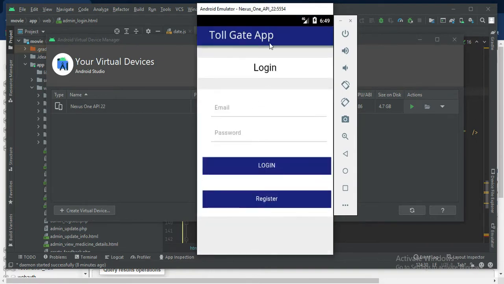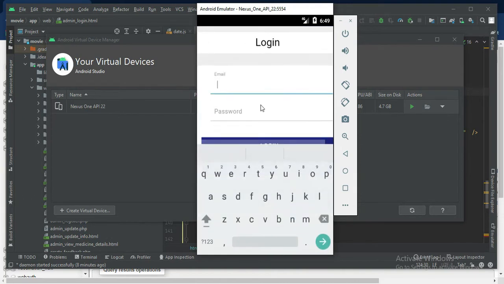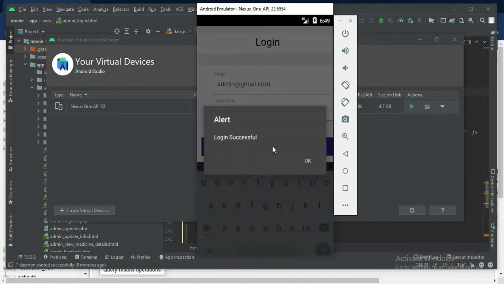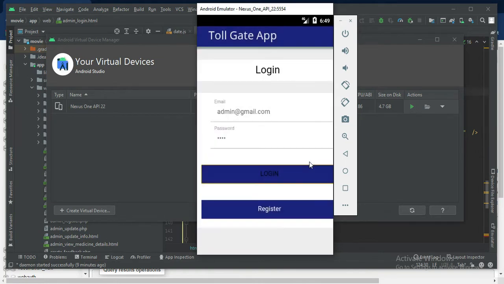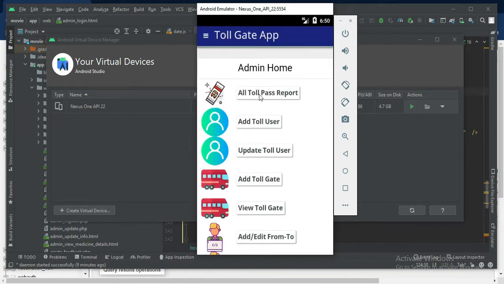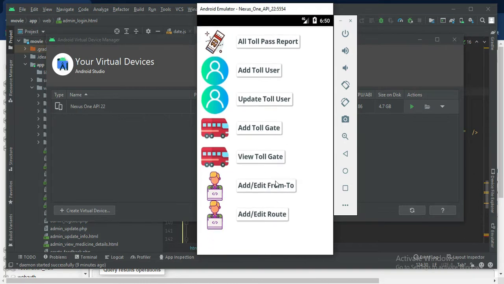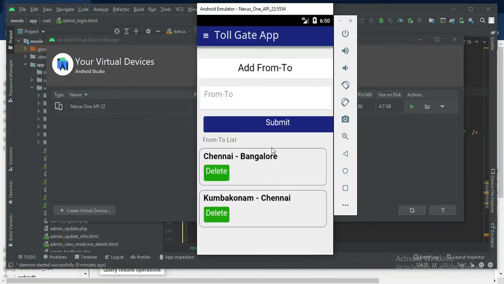Now login as an administrator, admin@gmail.com, and the password is test. Login successful. So we are seeing the administrator of the toll app. Here the admin can do several operations, like adding the from and to location of the toll gate.